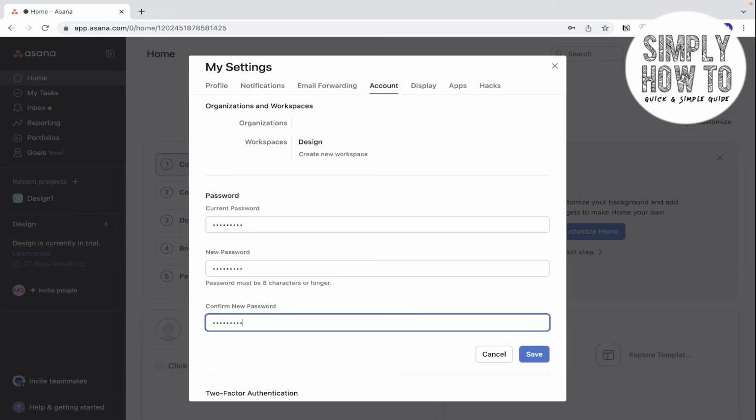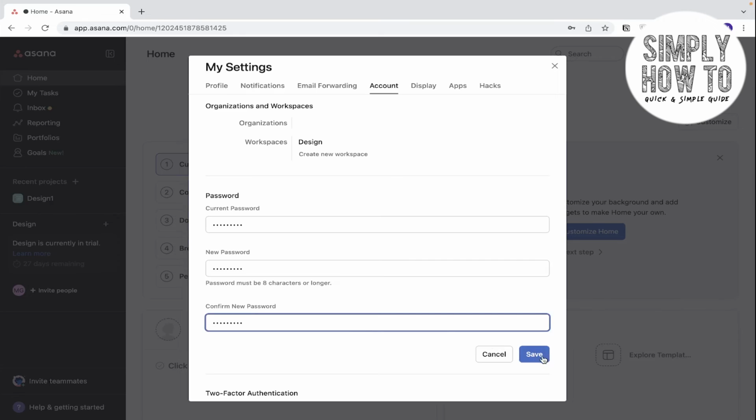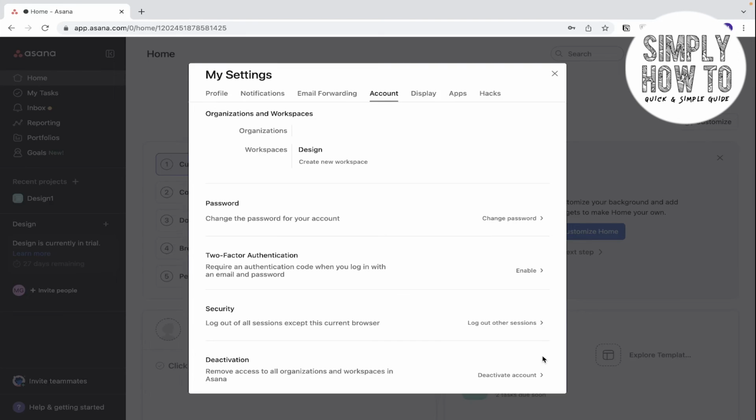I'm typing it, and after you finish, make sure that you typed in all the stuff correctly: the new password, the current password, and in confirming the new password, you're gonna now click on save. As you can see, you now successfully changed your Asana password, and when you sign in, you have to now enter the new password instead of the current password.